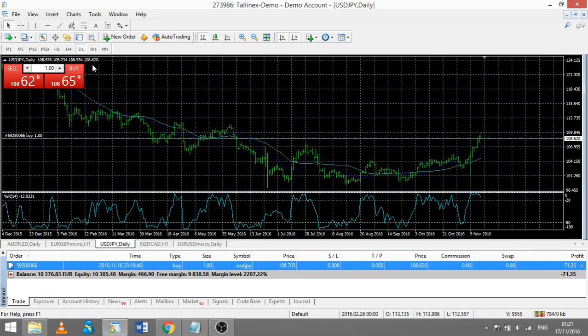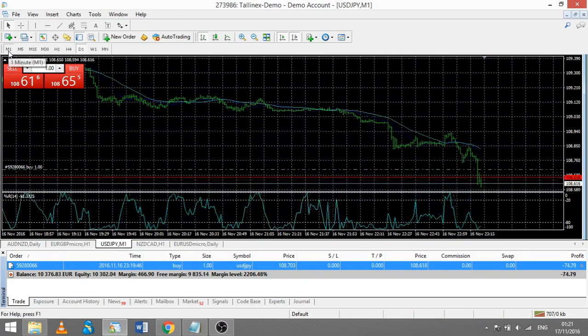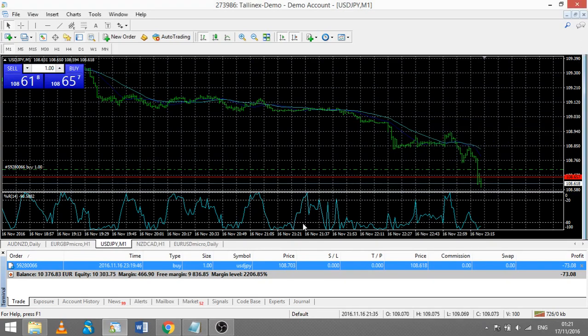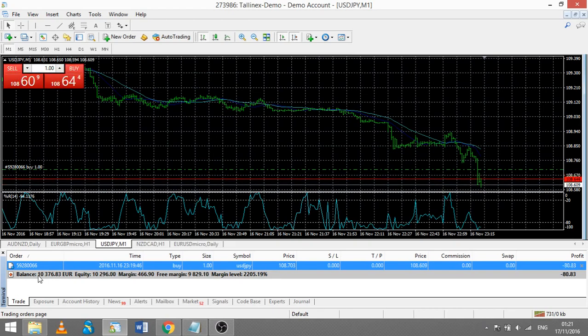In order to view the spread, let's make it a 1 minute chart. See, this is the spread. Ask and bid line, the difference between them. So the price is actually declining, as you see, and I bought the instrument, so I'm actually losing a bit of money, but I have plenty of free margin as well, so I'm okay. I can even open more trades easily, since my balance is 10,000 euro, and I just opened one lot.